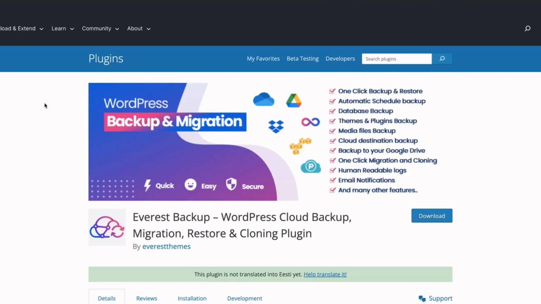So, here's the plan for today. I'm gonna show you how to dodge this whole mess. I'm going to show you how to backup, restore, or even migrate your WordPress site in minutes. And in order to do so, we need to install a plugin, and this plugin is called Everest Backup.